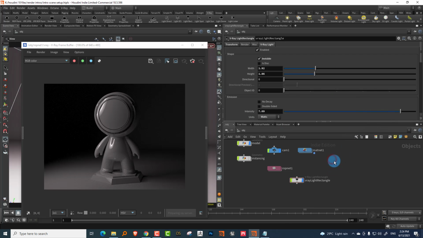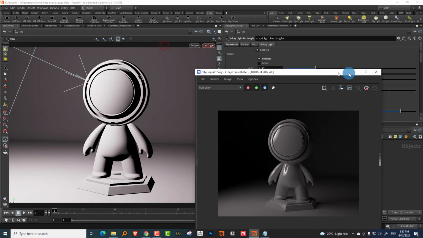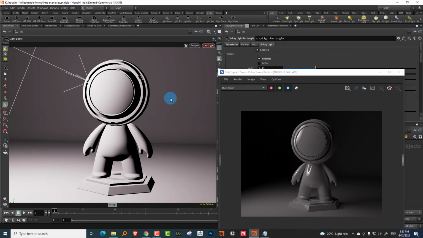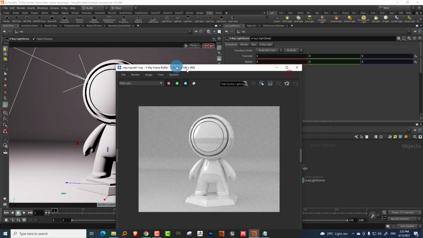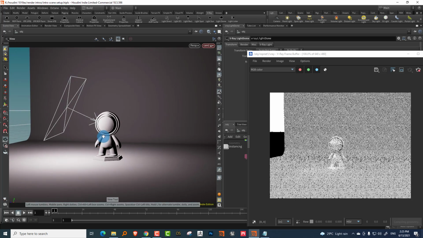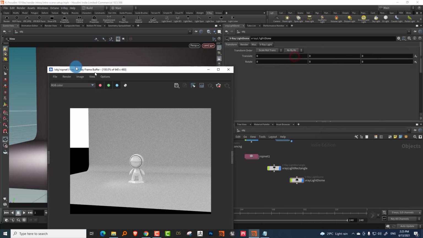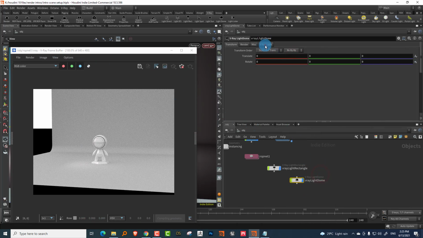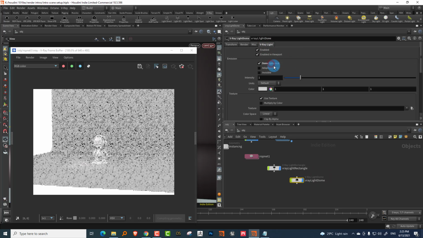So now let's add a dome light. I can come in here and click light dome. And there you go, you have a dome light. If you zoom out, by default it is a hemisphere. If you select the dome light, you have an option in there to turn it spherical.